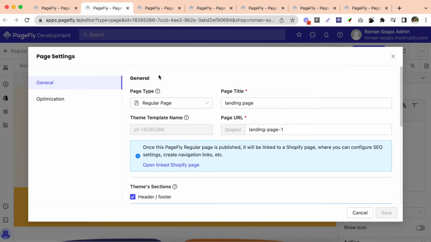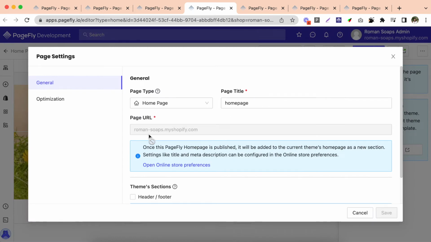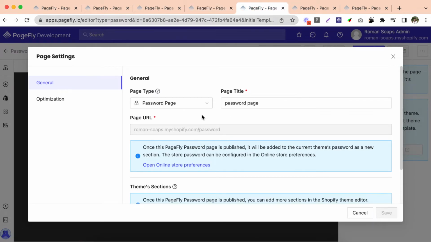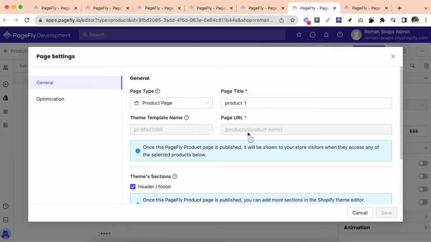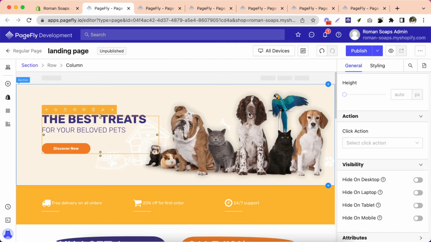The first thing you will see in page settings is general, which includes page details. Here you can see the URL of the page. Remember that you can only change the URL of the regular page or blog post page. The URL of the home page and password page are fixed. And if you want to change the URL of a product page or collection page, you need to do this in Shopify admin.